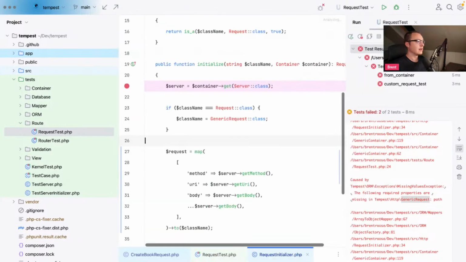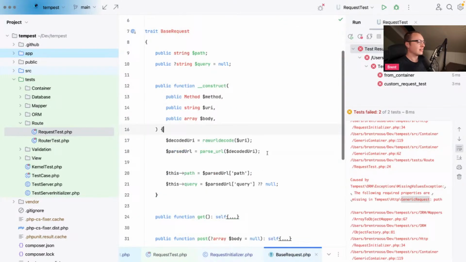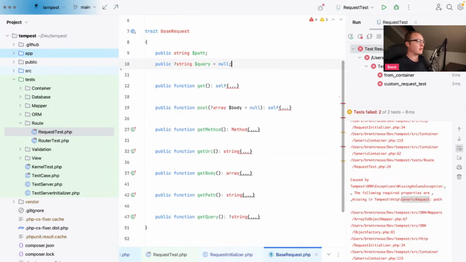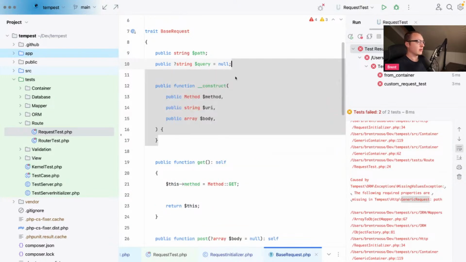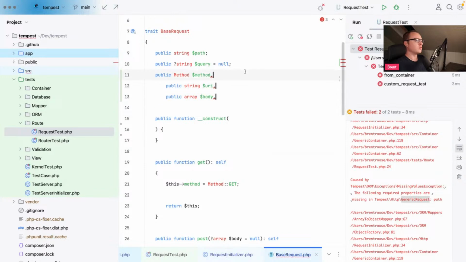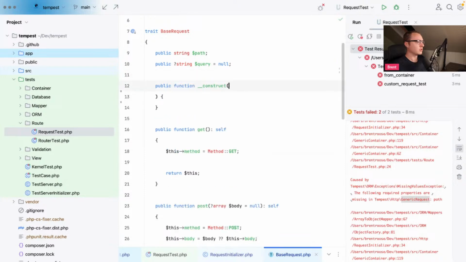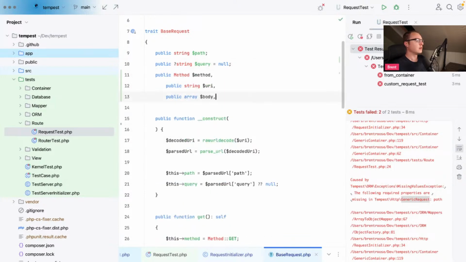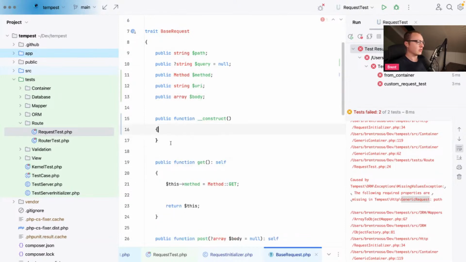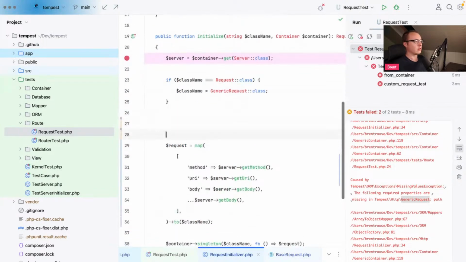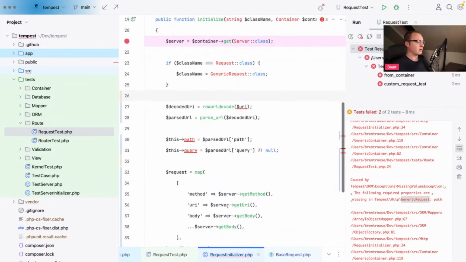Request initializer. So sorry for being a little bit slow. Yeah, the problem here is that our mapper doesn't use the constructor, which is a good thing. Oh, now I ripped out too much. I still need this. So this is our base request, and I did some logic in the constructor here, but that should move to the request initializer, which isn't a big deal. That's even a good thing.